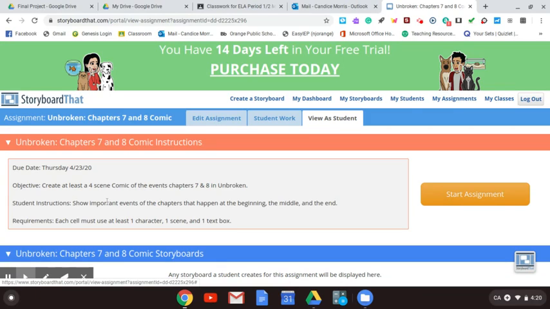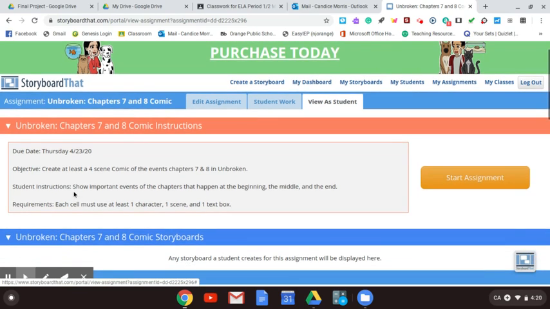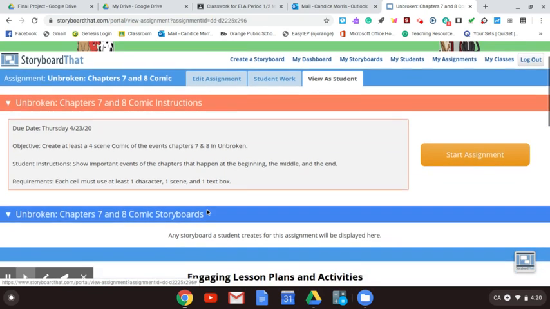You're going to create at least a 4-scene comic strip, so it has to be 4 different boxes. It's going to be on chapters 7 and 8, so you at least have to have Louis and a couple of other characters if you wish. Just basically showing the beginning, middle, and end of chapter 7 and chapter 8. Each cell must have, like it says, each character, a scene, and a text box.